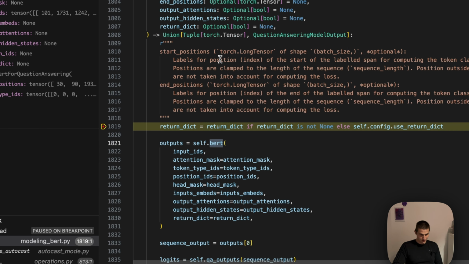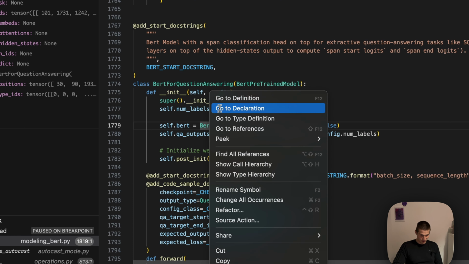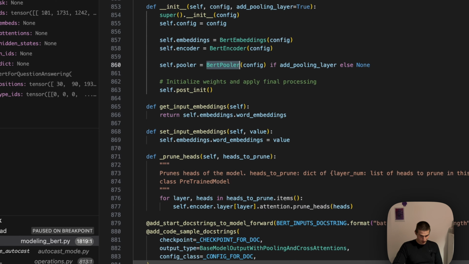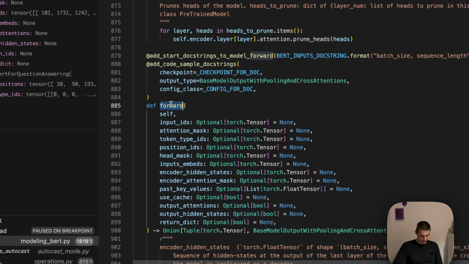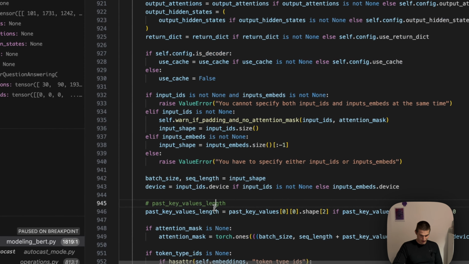So let's start by just reading the code of BERT. I'm digging into here. I can see that BERT now contains BERT embeddings, BERT encoder, and possibly, but probably not, BERT pooler. Again, this one has a forward method. This is all just boilerplate, not really doing anything interesting.